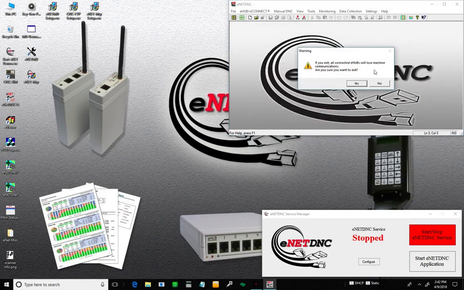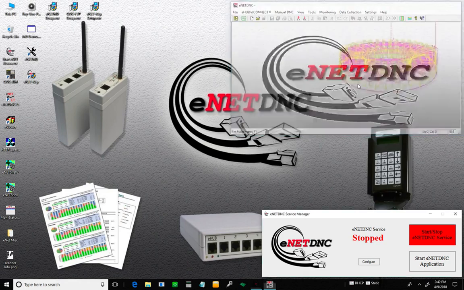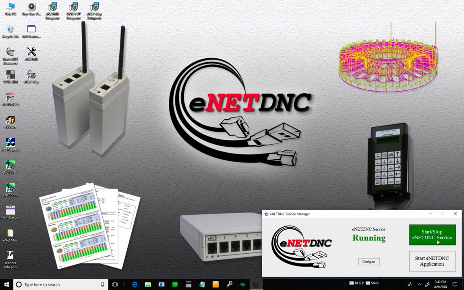Once I'm done, I can close down the eNet, and I can just restart the service. So I can easily see at any time if I want. I can minimize this, call it back up, but it's very easy to see whether I have it running as a service or as an application. And if I start the application, it stops the service right away.